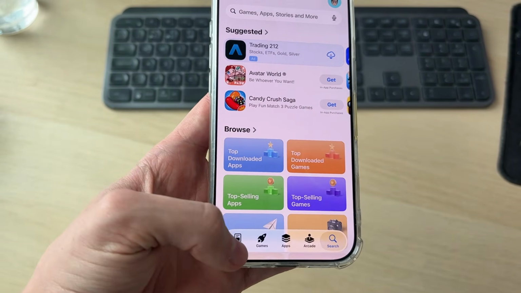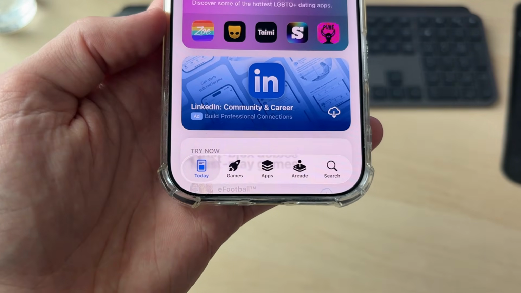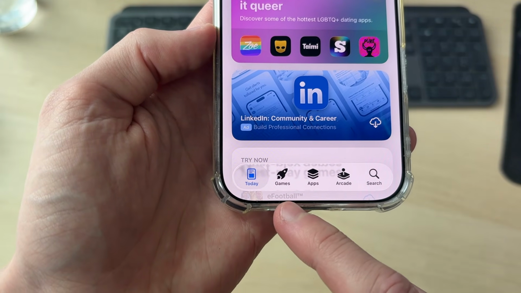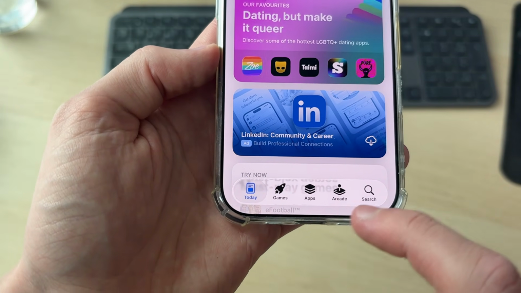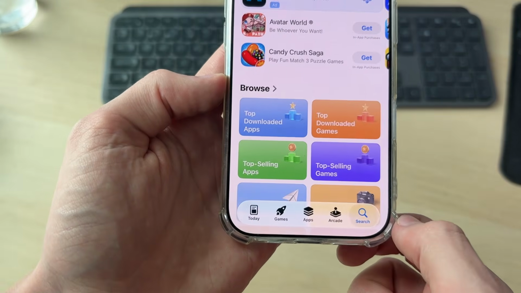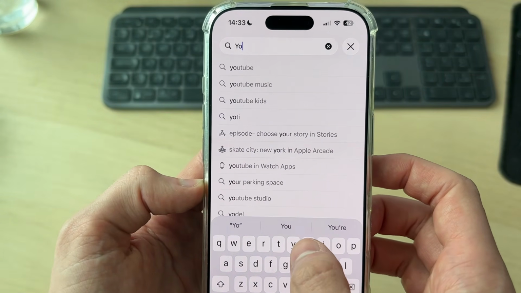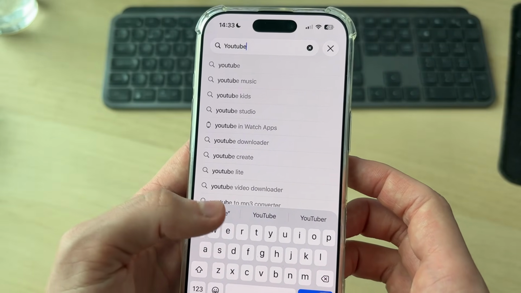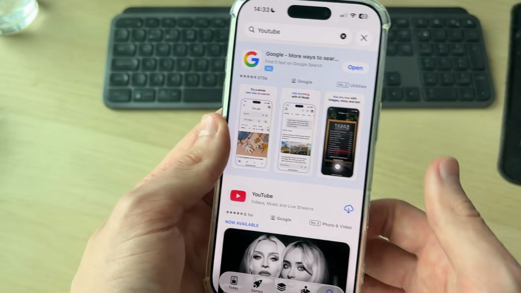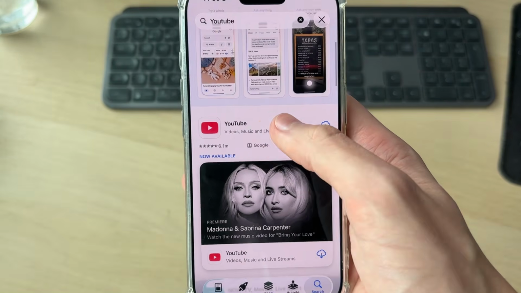Then what you can do is come down to the bottom, and we need to go and find the search. I found that to be the quickest way of finding it. You could probably browse your apps, but search is going to be quicker. Then come to the top and tap on the search bar, and you want to go and type in YouTube. And we can search for that. Then you can come down the page and you want to go and find YouTube.